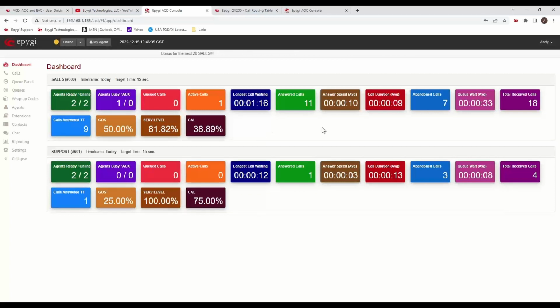Okay, and you can resize. These will resize according to your screen. So a lot of people will have this on maybe an actual dashboard, maybe a big monitor, so everybody can see how they're doing, how the call center is doing on answering their calls.